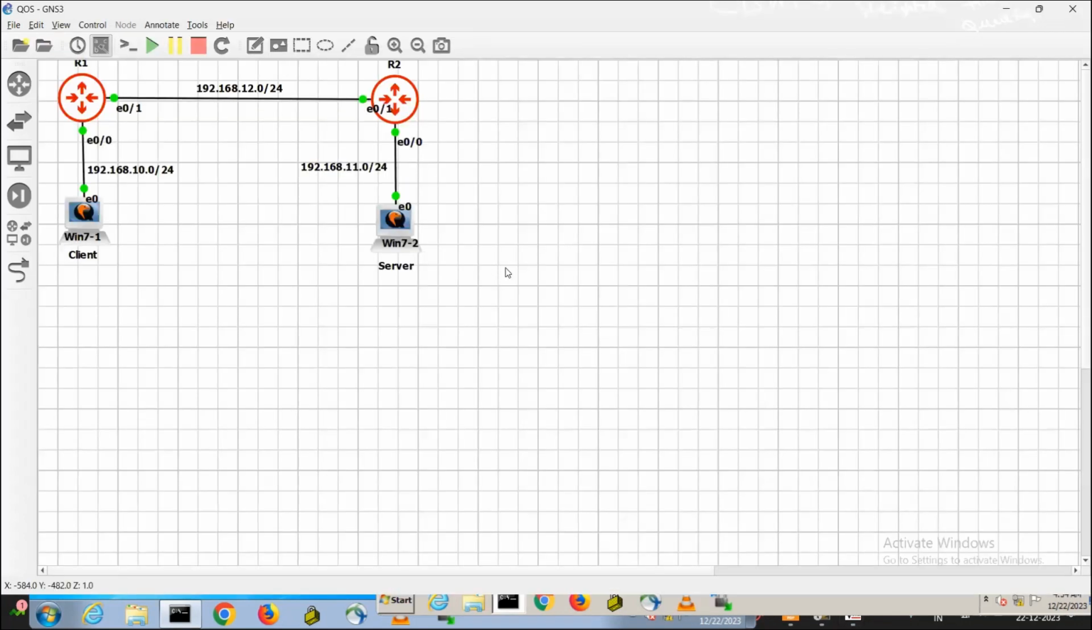Shaping can be set so that it should not exceed this bandwidth. If it starts crossing this bandwidth, automatically it will start shaping it. It will compress it. It will make sure the bandwidth does not exceed a certain level. This is the quality of service lab. This is how quality of service can be configured, and this is how shaping can be configured.